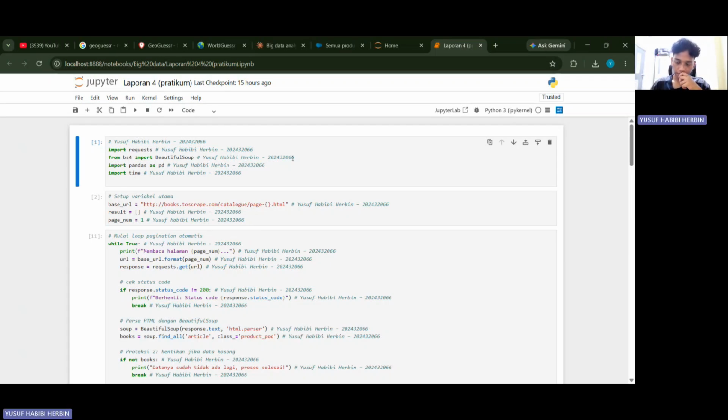And this is pandas, which we import as pd. Pandas is like Excel for Python. It helps us organize our collected data into a neat table, called a DataFrame. And it can also export the data to a CSV file with just one line of code. Very powerful.